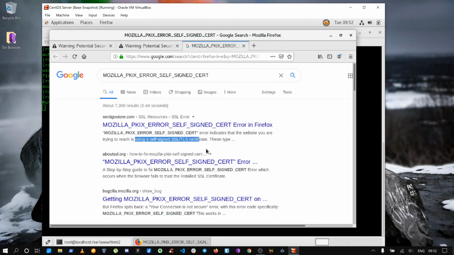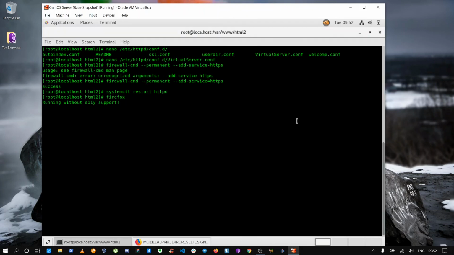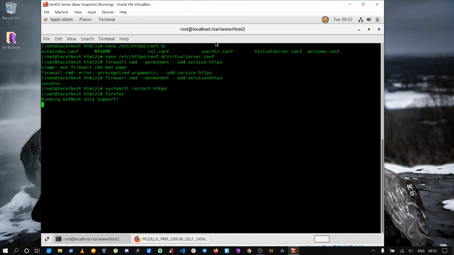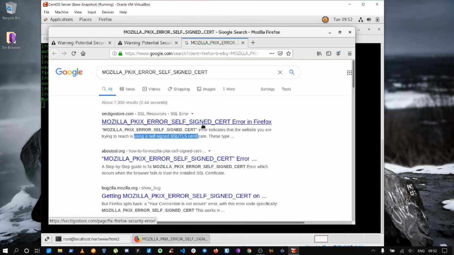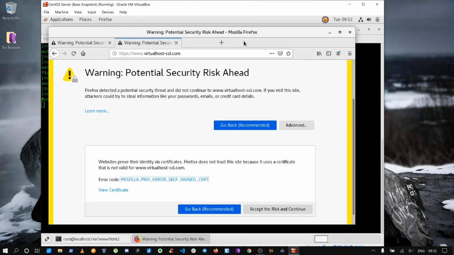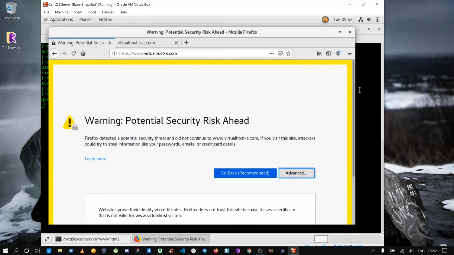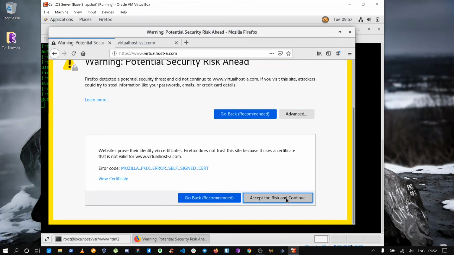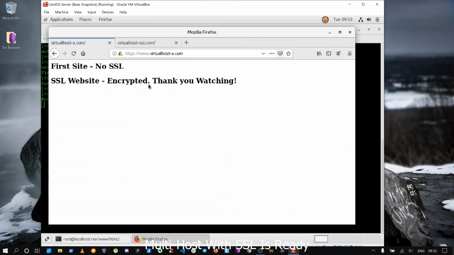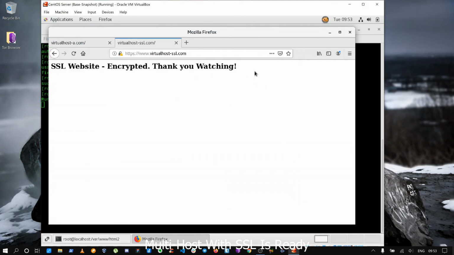Which means we have self-signed. We used our OpenSSL tools and created our own certificate. So that's what it means: I cannot trust this because you have created it yourself. Now you can simply accept this and go. It will permanently take the certificate. Okay, fine, I'm taking this. So the website is now SSL encrypted, and that's all.